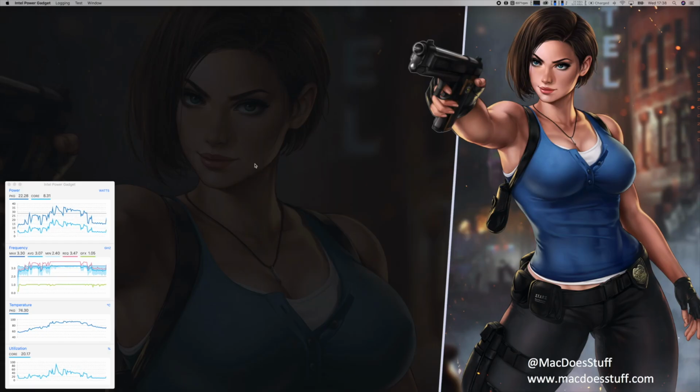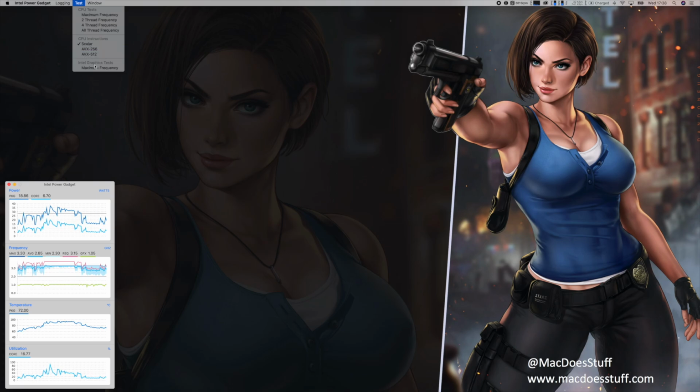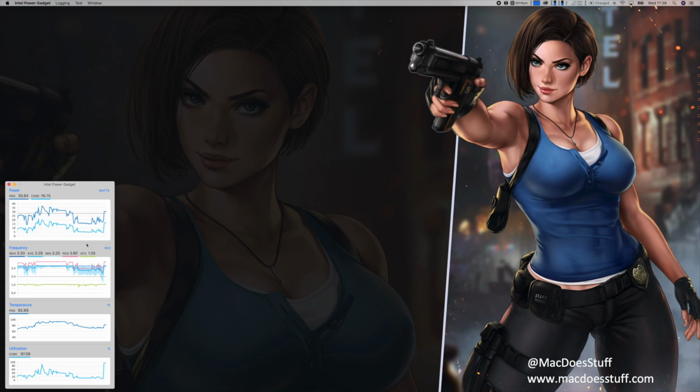What about throttling? Does the machine throttle when we're on an external screen? Well, let's go and have a look at this. What I'll do is, in the Intel Power Gadget, we can set the graphics test to maximum, and we can set the CPU test to maximum. So this should max the machine out. Let's see what happens to the temperature and the frequency on the left-hand side there.